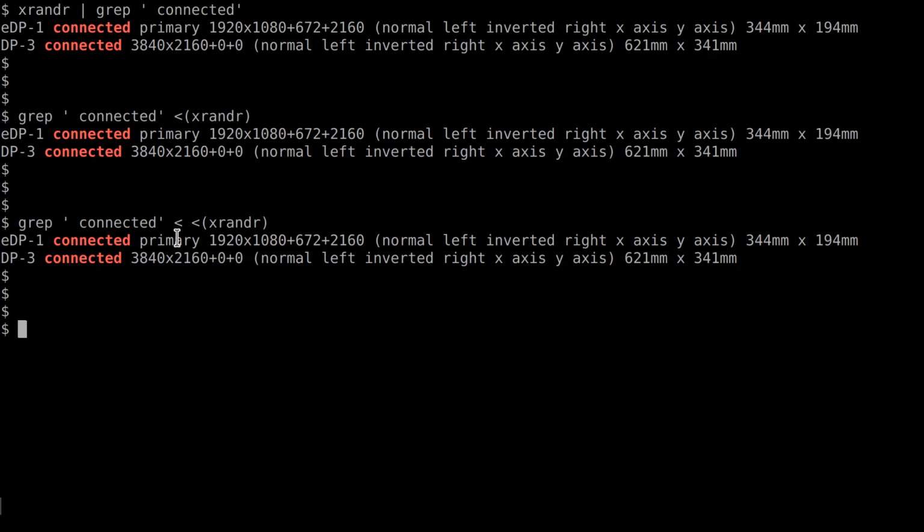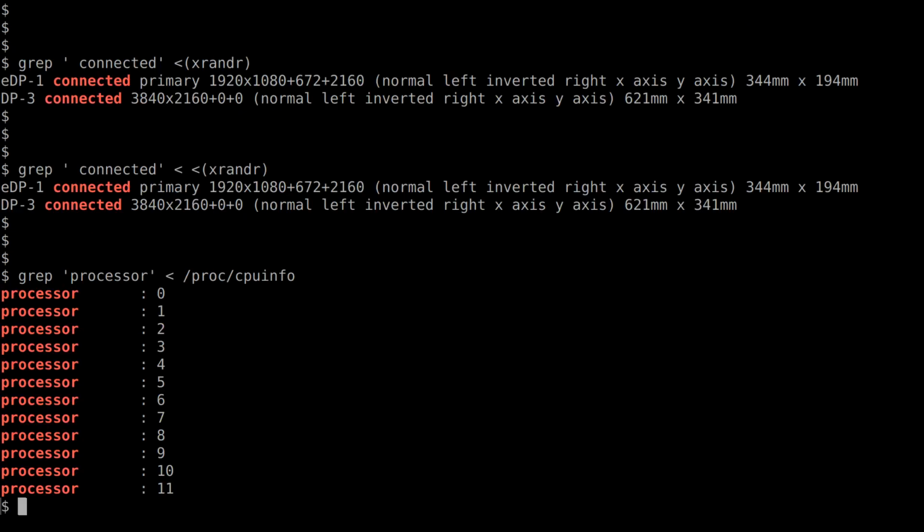Well, the obvious answer is this one has a second arrow thingy, angle bracket, less than symbol. And what that symbol means is whatever is in this file that comes after it, please pass this into grep. So, for example, we could say grep processor, and then pipe into it. Well, forgive me, we're not going to pipe into it, we're going to redirect into grep proc CPU info. And this is a file.